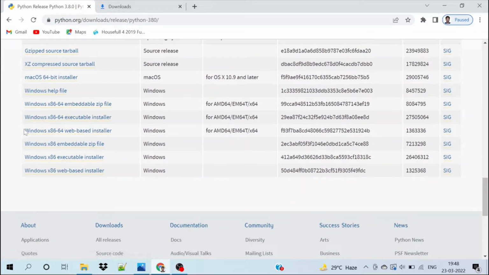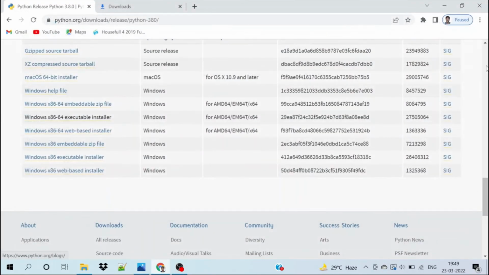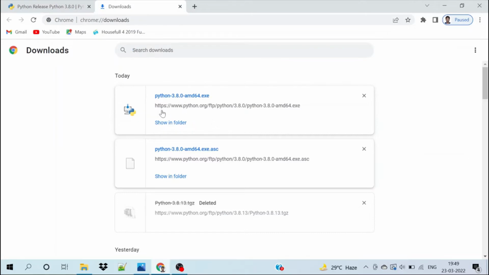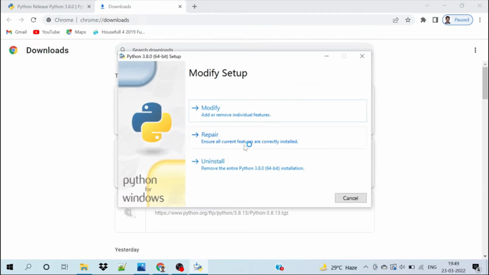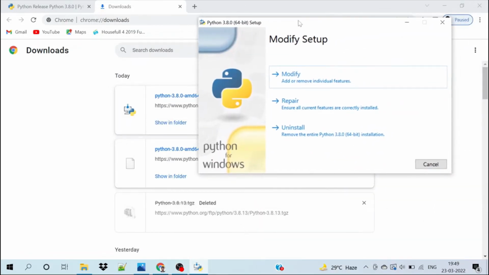These are the options for Windows, 64-bit, and here you can go for the executable installer, as it will give an exe file. So it will install, but as I have already installed it, I will just run it. And if you run it, Python will be installed and updated, because I have already installed it.